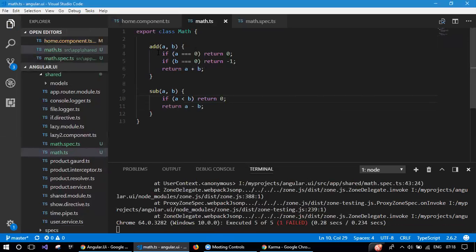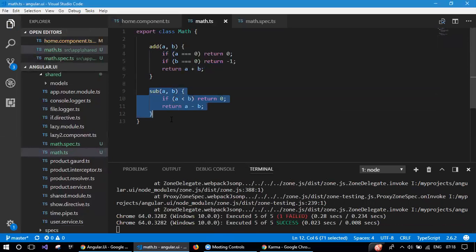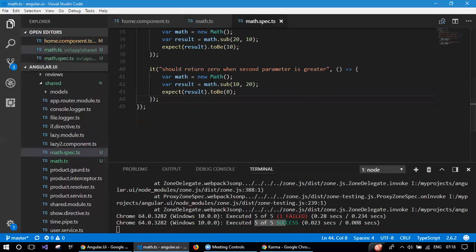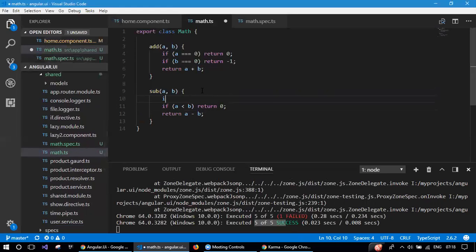Simple enough. We are writing only that code which makes that test pass, and we are not writing any junk code here. We have a passing test. Okay, so I'll go ahead here and I'll say if A equals 0, return minus 1. So I'm not writing a test for this. There is a reason behind it. I want to show you something.